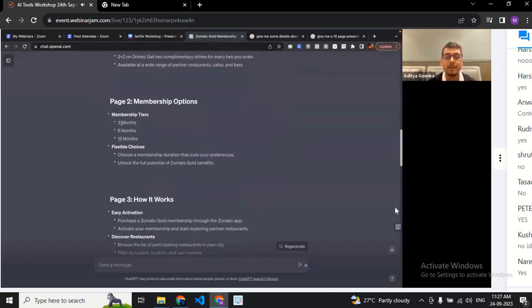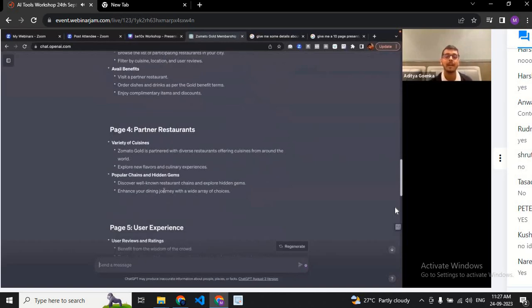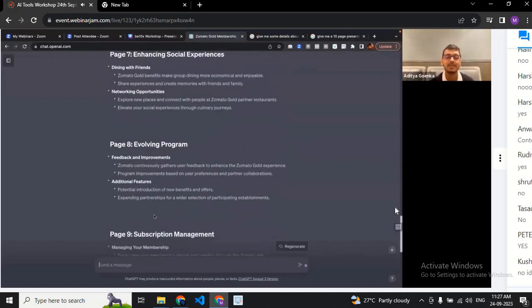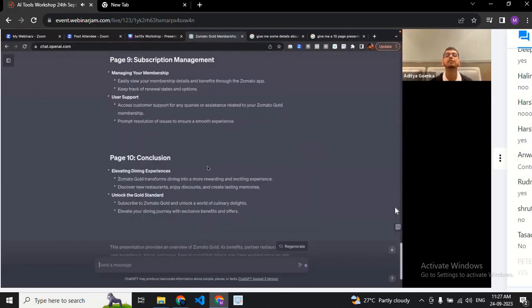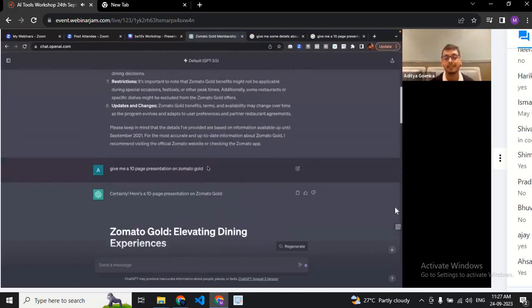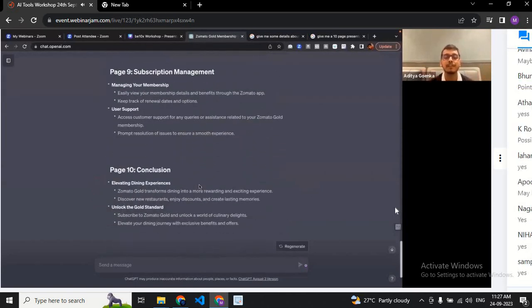Page number 2, membership options. You have different sorts of membership options, how it works, partner restaurants, user experience, terms and conditions, enhancing social experiences, evolving programs, subscription management, conclusion. How many of you feel that this is kind of a perfect presentation on Zomato Gold that we are getting by just entering this simple prompt? And very, very user friendly. How many of you are mind blown by what you just saw?